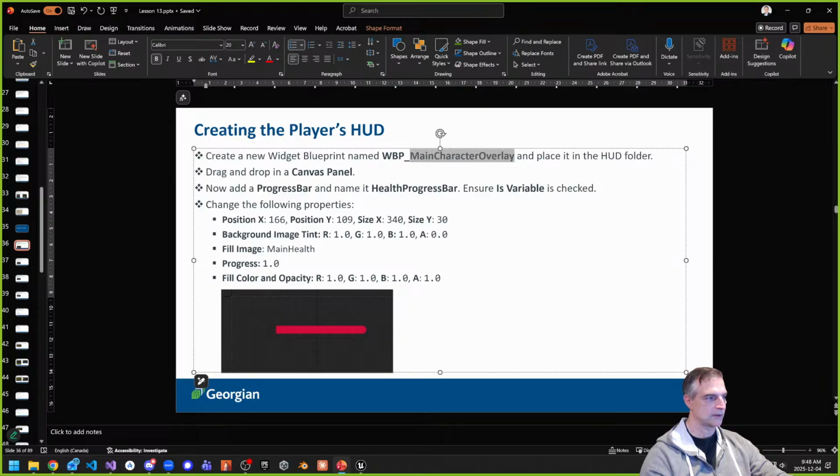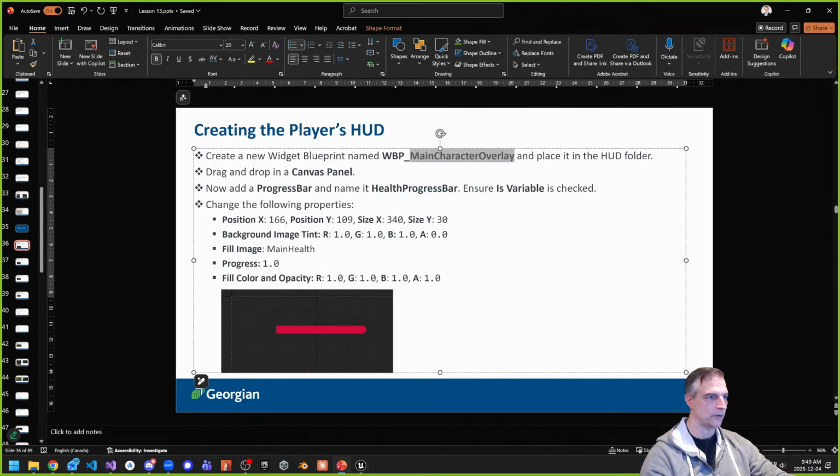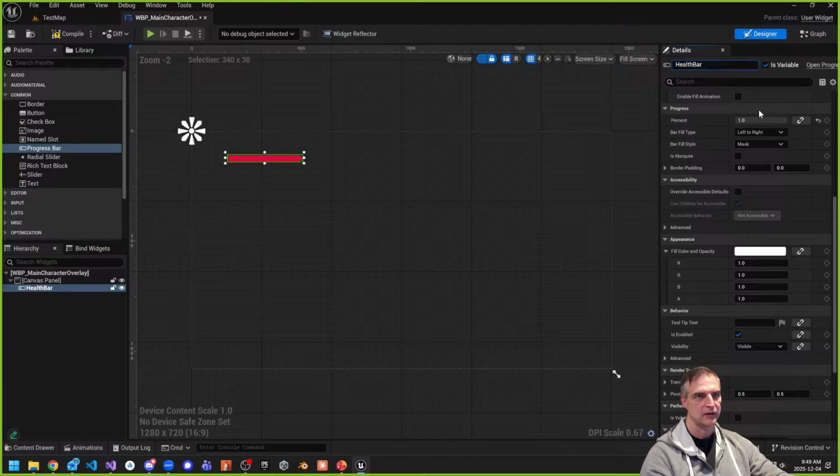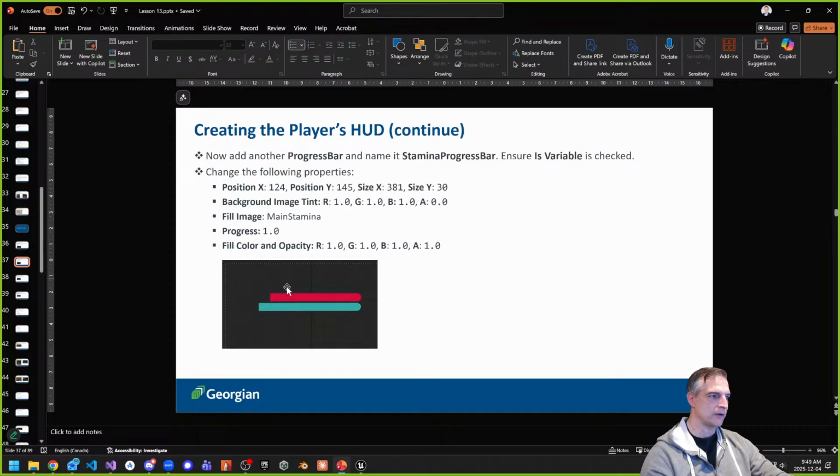It looks like this. Next, let's also call this health bar, and then also make it a variable. That's important to do, because if we don't do that, that would be very bad. Well, it says actually health progress bar. We'll do that. Health progress bar. There we go.